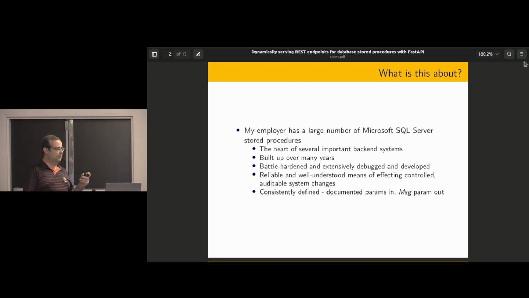And this might be unusual. I hope it isn't, for your sake, because I'm lucky. Ours are consistently defined. All our stored procedures take in a bunch of parameters with set kind of known names. They're heavily documented. There's more documentation per stored proc than there is actual stored proc. And there's an output message and it always comes out in a thing called MSG. This part I only say to make you jealous in case this isn't true of your stored procedures, but it made my life much easier.